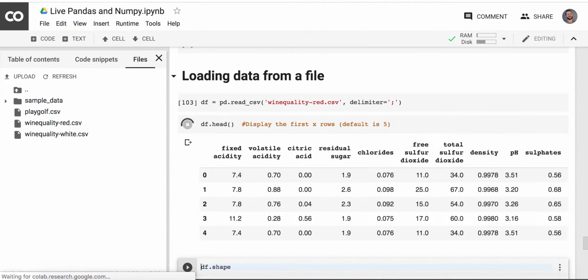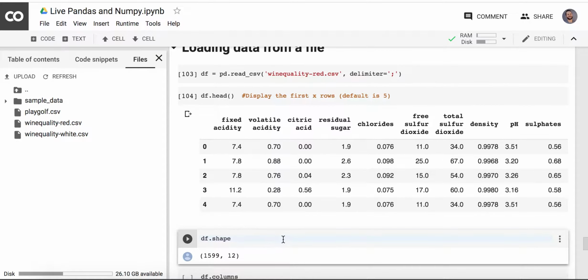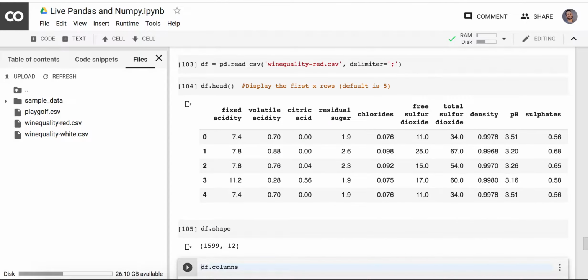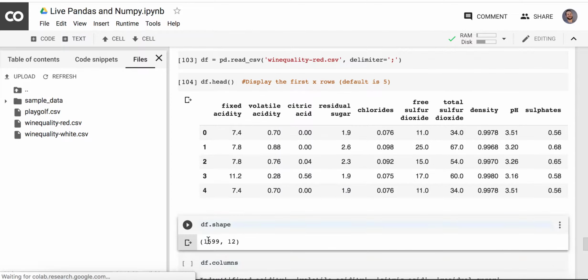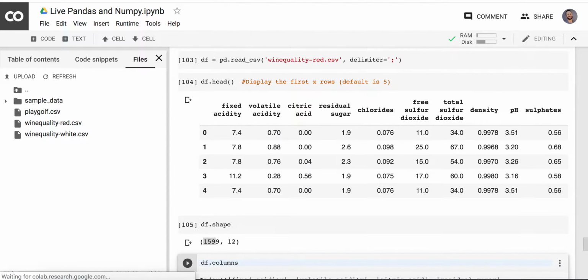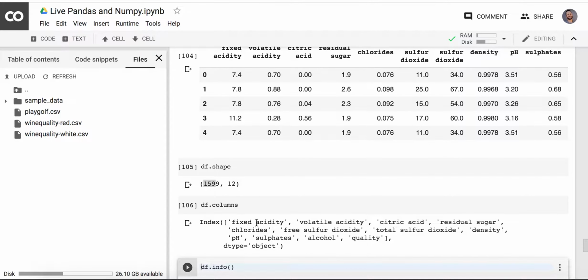We can go ahead and take a look at it, right? Works pretty well. And we can also take a look at the shape, right? So that means we have 1,600 rows and 12 columns. So let's maybe take a look at those columns. Let's see what's in those columns. We have all these different columns and they seem to match, which is a good thing, right?